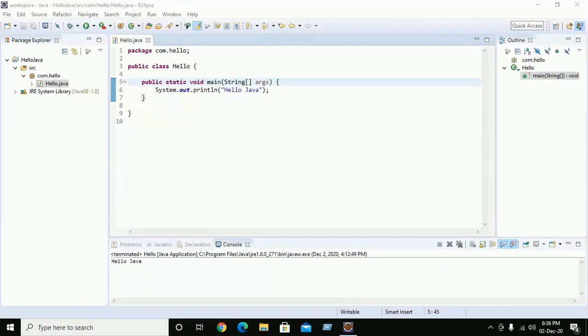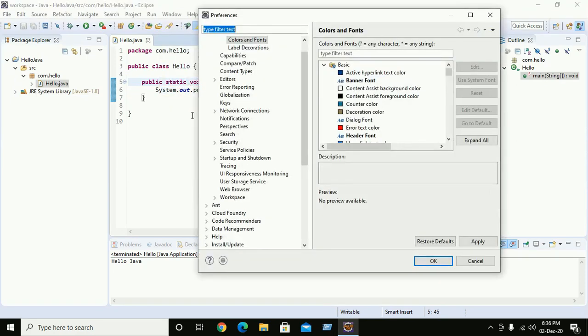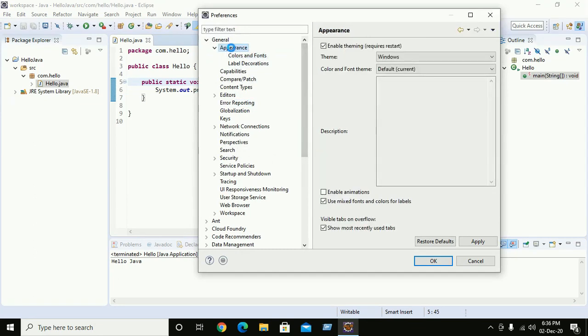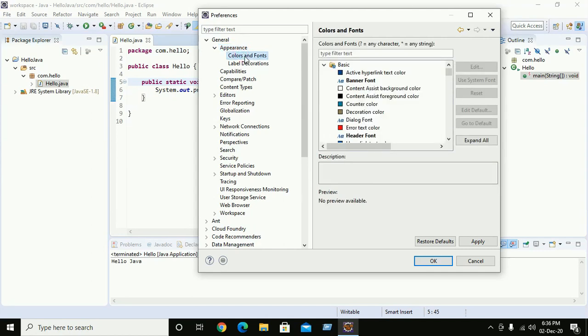In this video, I am going to show how to change font size and theme in Eclipse IDE. Let's click on Window and then click on Preference. Now move into Appearance and click on Colors and Fonts.